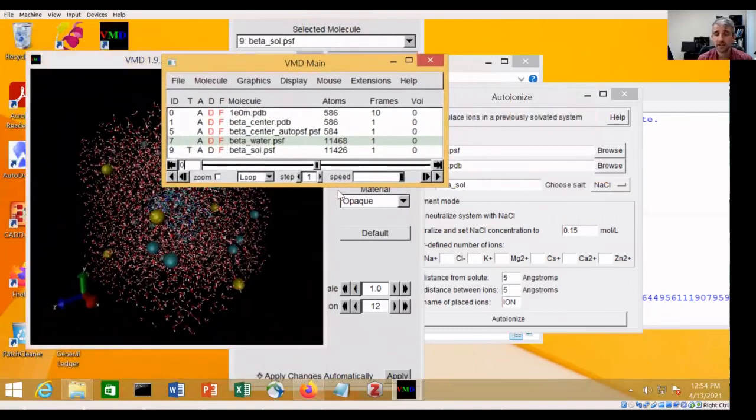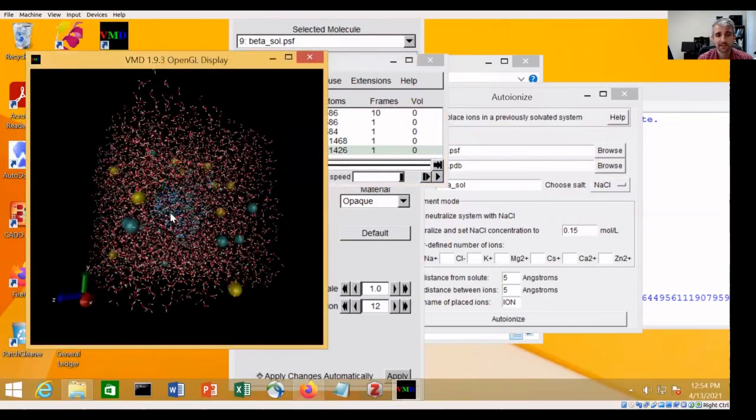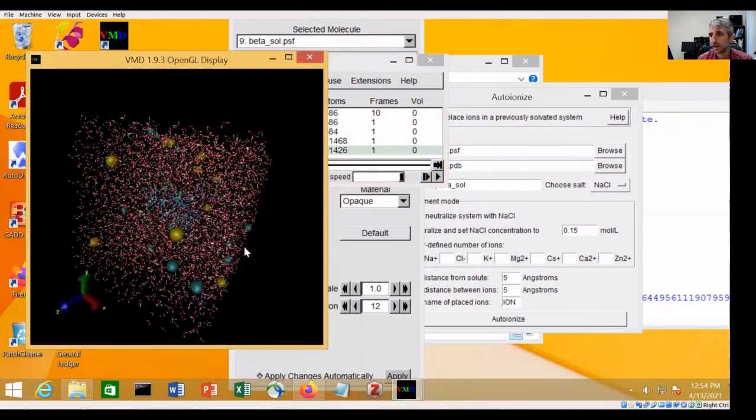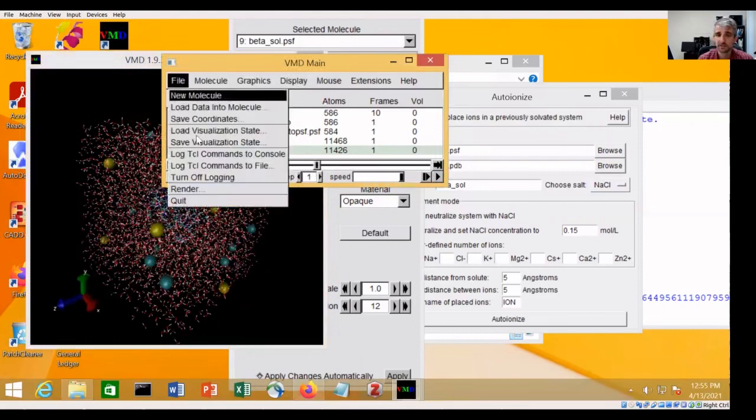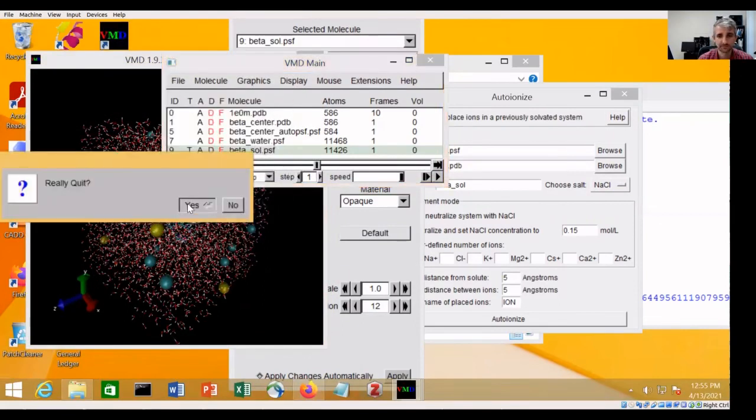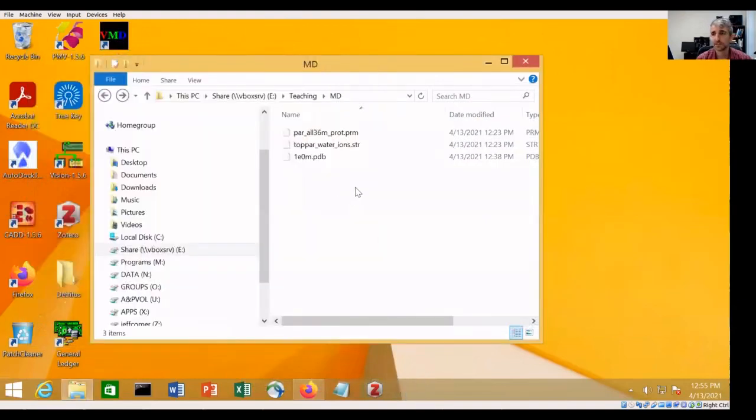Okay, so we've generated a PSF and PDB file that has the protein in a water box and with some ions. So that's basically what we need to run our simulation. So the next thing we need to do is make a simulation configuration file. So I gave you an example file, but we need to make some alterations to it.